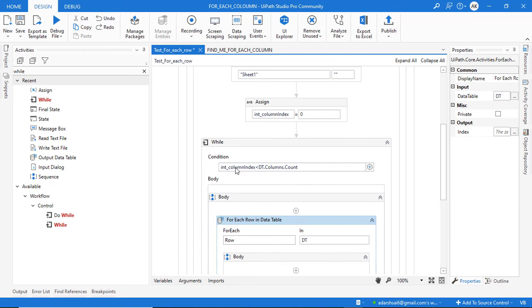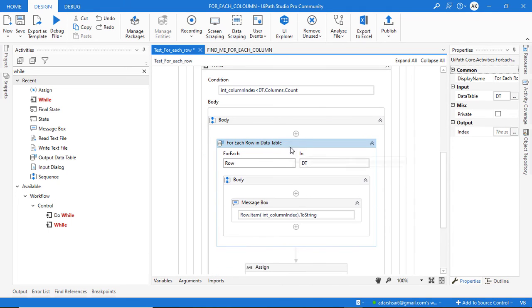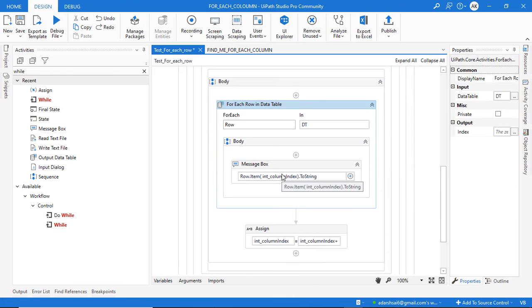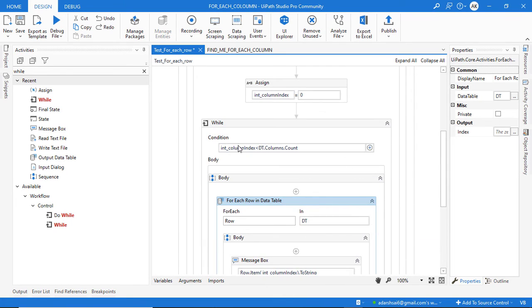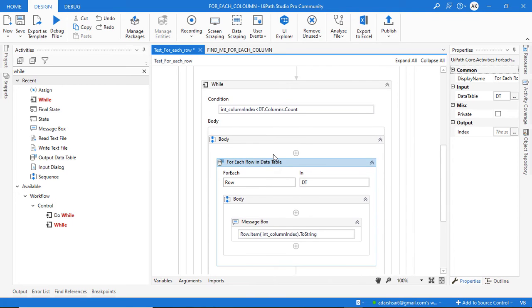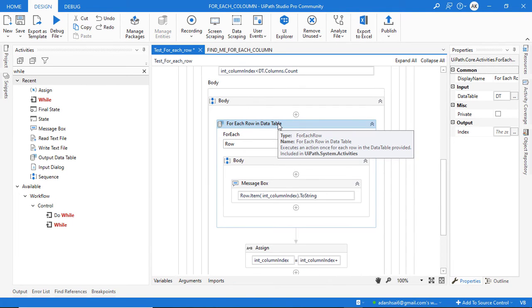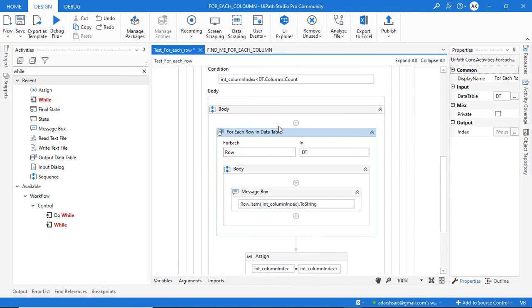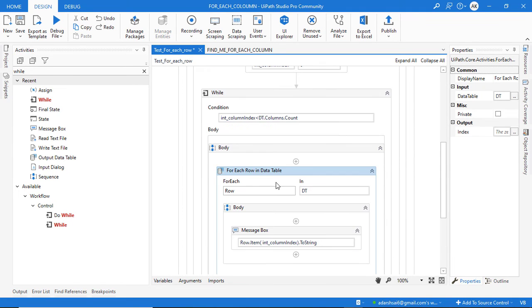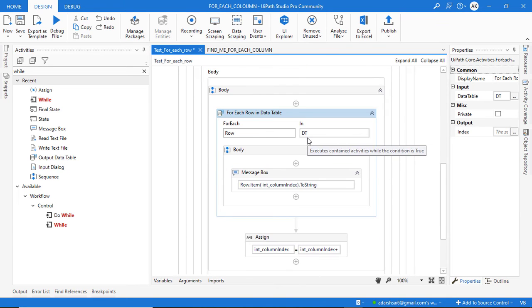Again it will come to this condition. Here it will show 1, which is less than 3. The condition is satisfied, so it will read all the records in the second column, then increment by 1. Here it will show 2 is less than 3, so it will read all the records in the third column. Then it will increment to 3, and 3 is less than 3 is not satisfied, so it ends the process. That's it.